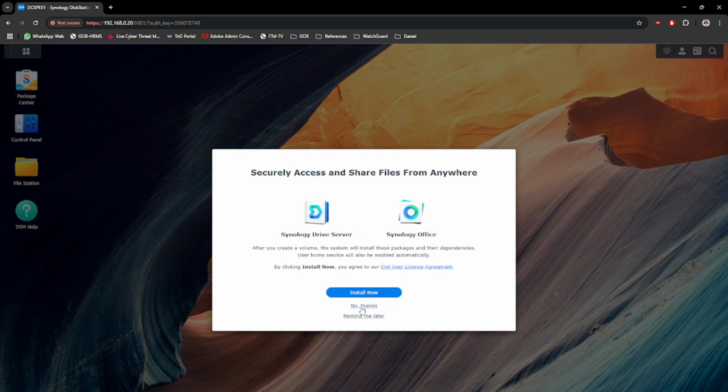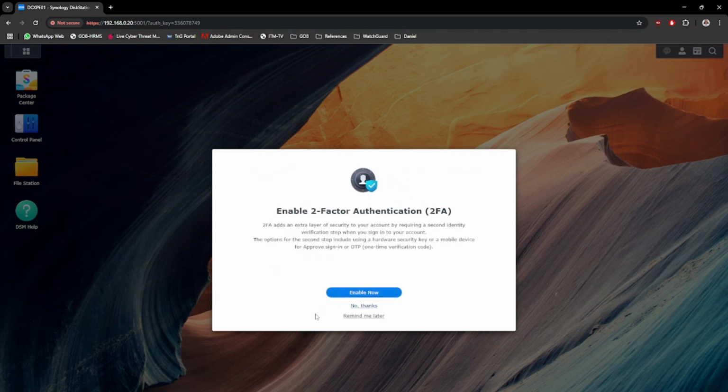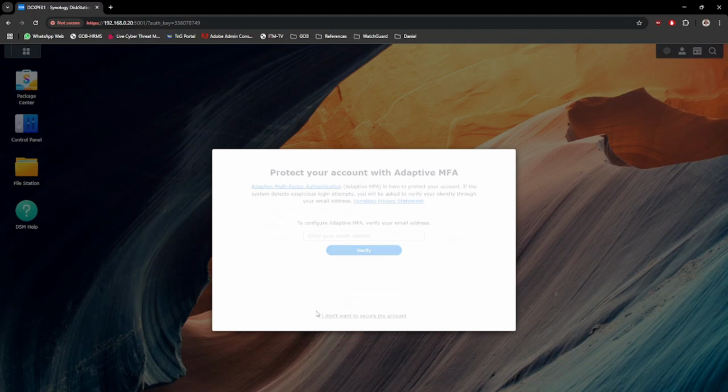After successfully logging in, you will be prompted with several questions and options. It is up to your choice of whether you want to install certain packages or enable enhanced security features such as multi-factor authentication and etc. But for now, I will just skip everything and configure it at a later stage.